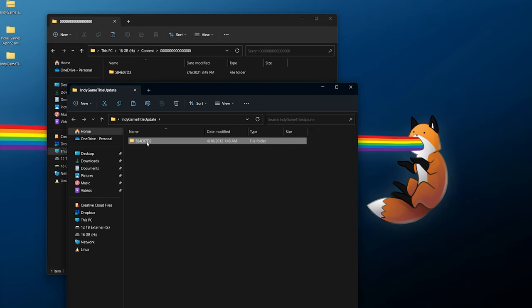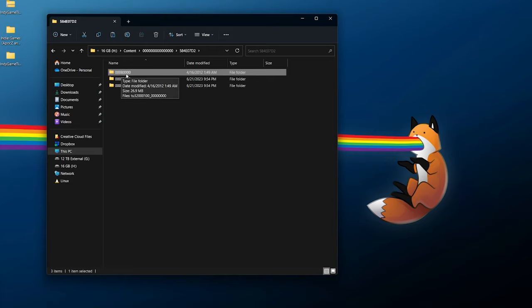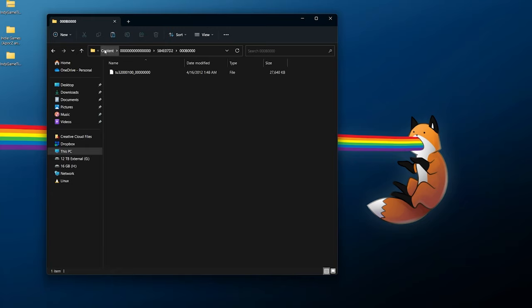584E07D2. You're just going to want to right click, copy this out, go into the zeros folder, and paste it. And if it asks you to merge anything, make sure you do that. So now at this point, we have a new folder here, which is going to be the 000B0000 folder, and we have the title update that we've been needing to get everything up and running. So with that all set up here, this should be working properly.